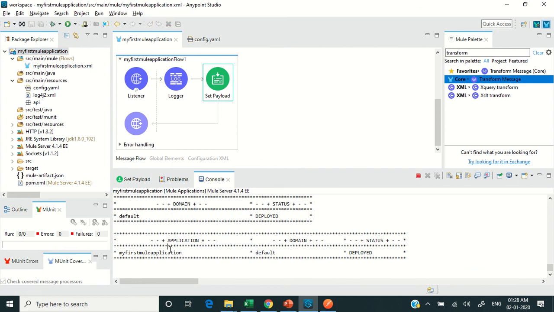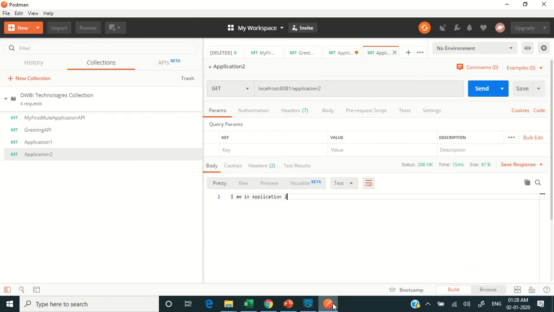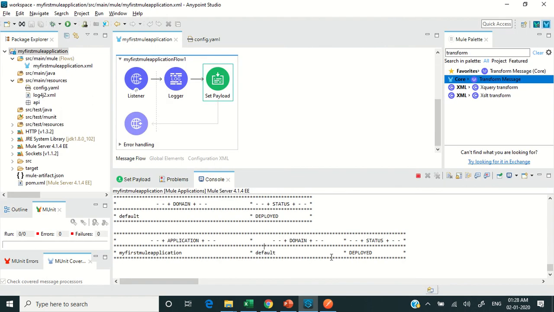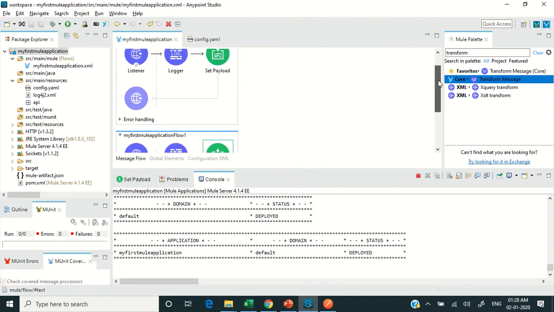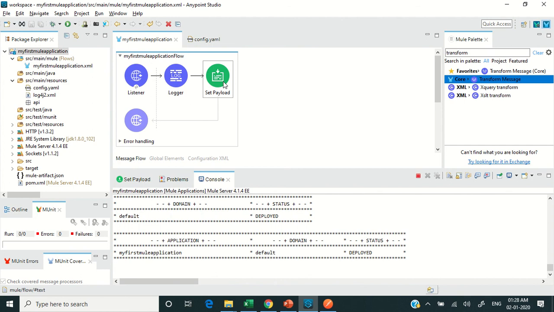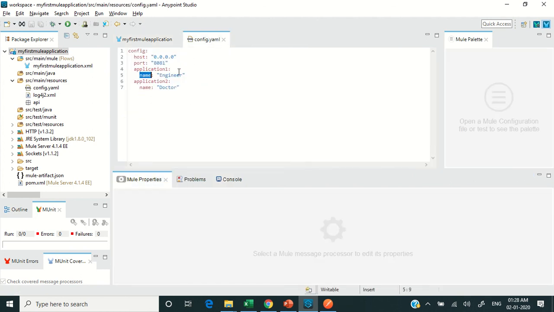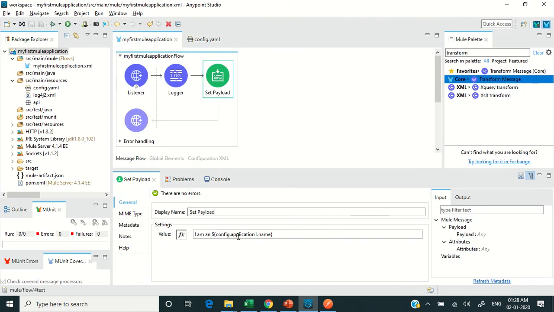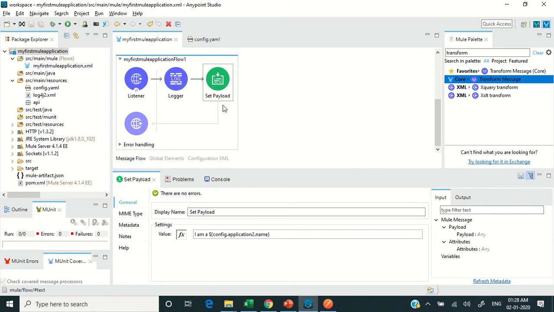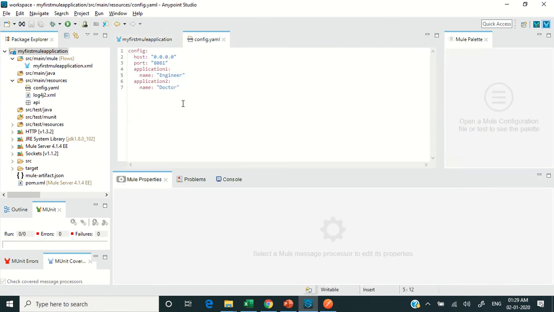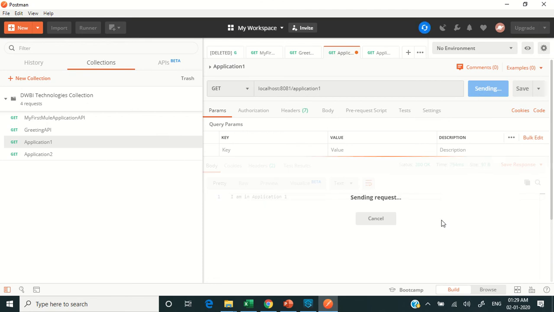Okay, so our application is deployed. Now go to Postman and see what application 1 is returning. As per our understanding, application 1, which is this API, should return config.application1.name, which is storing engineer. So it should return I am an engineer, and the second flow, application 2, should return I am a doctor using this file. So let me send this request.